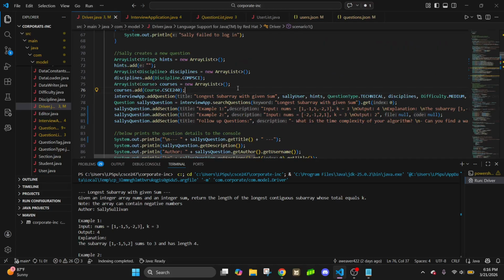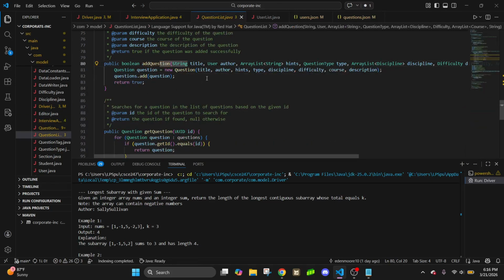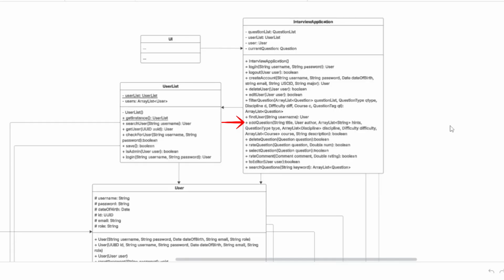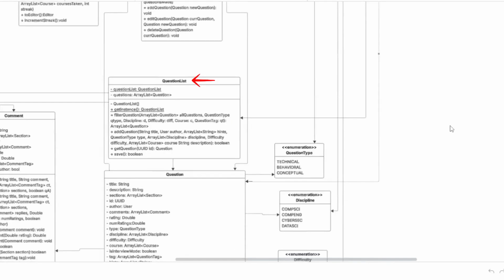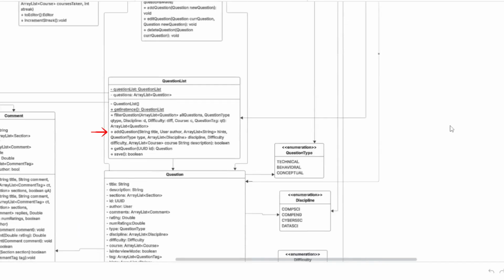In the third part of our scenario, Sally would like to create a question. We call add question from the interview application, which then calls add question from question list, which takes the parameters, creates a new question, and adds it to the list of all existing questions. The add question method in interview application depends on the question list class to create and store questions. It first checks the user's role to make sure they are an admin or editor, then calls add question in question list. This is a dependency relationship.